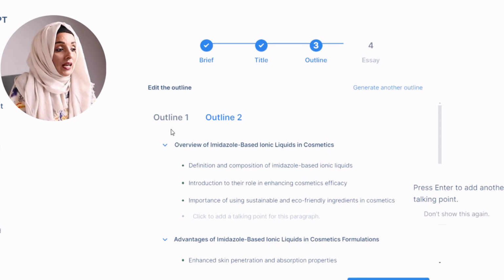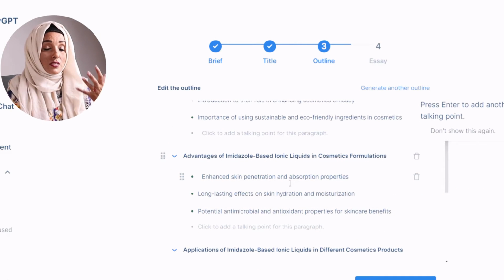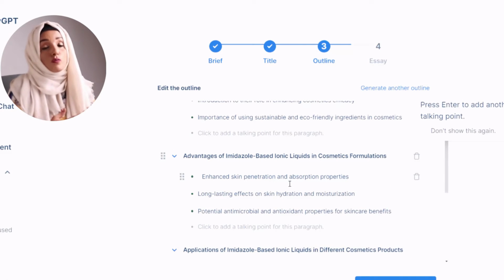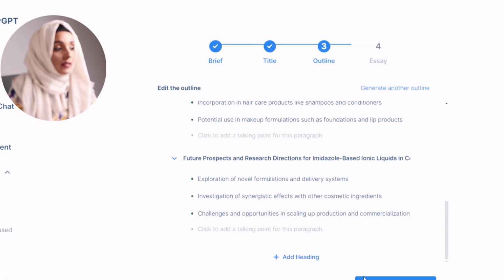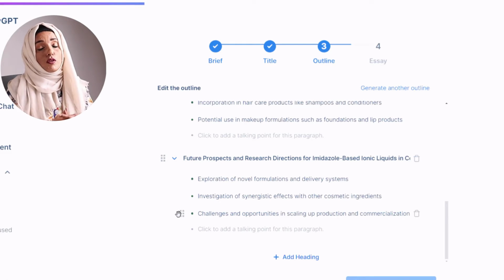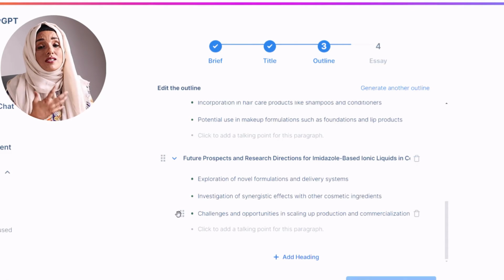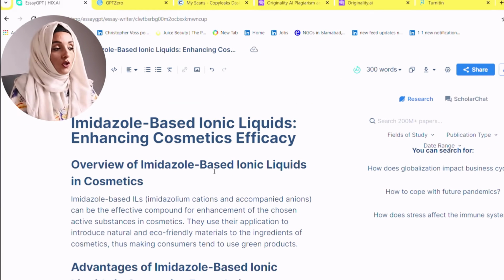So you can see that here we have a detailed outline, chapter wise or section wise, and here we can even edit and make any changes we want in any specific outline we're not okay with. So for example, we are going with this specific outline EssayGPT has provided us. We will move towards generate essay, and at this step we will be able to get a complete essay according to the outline, and we can customize it according to our requirements, what we want to cover in that specific section. So here is the complete document: imidazole based ionic liquid enhancing cosmetic efficacy.